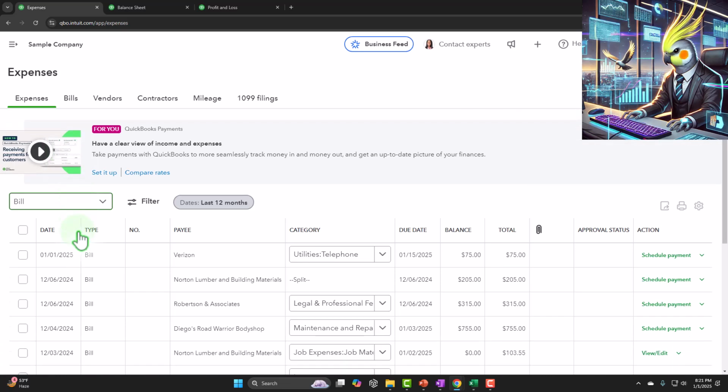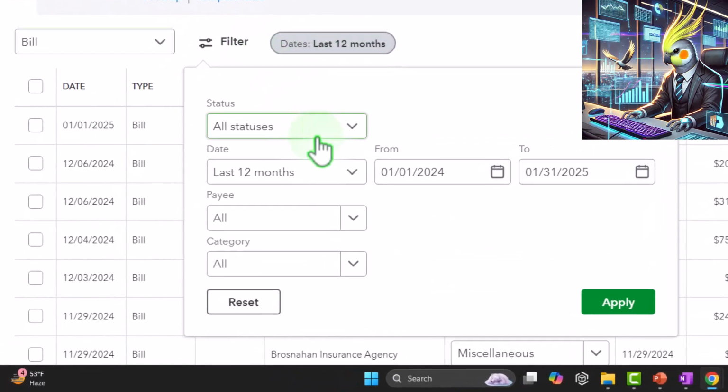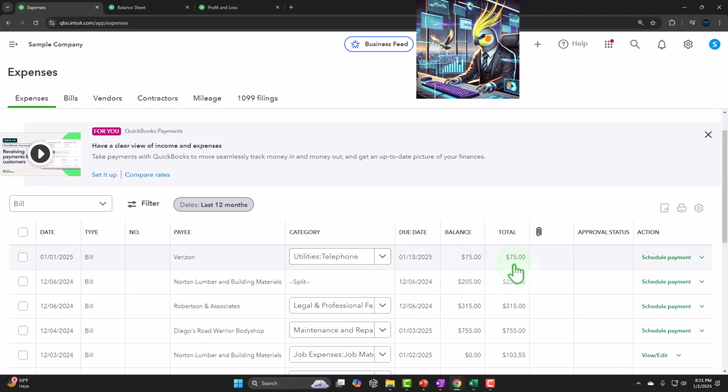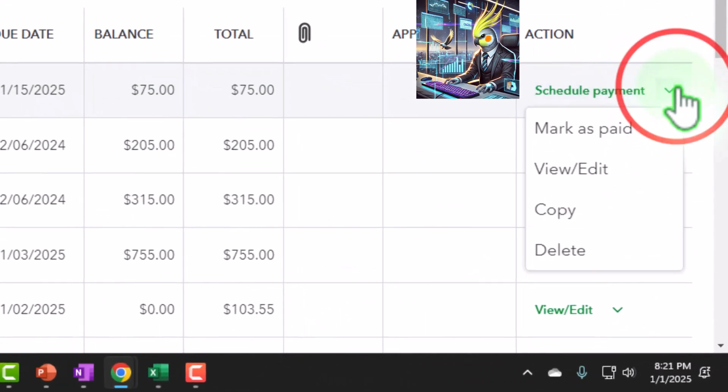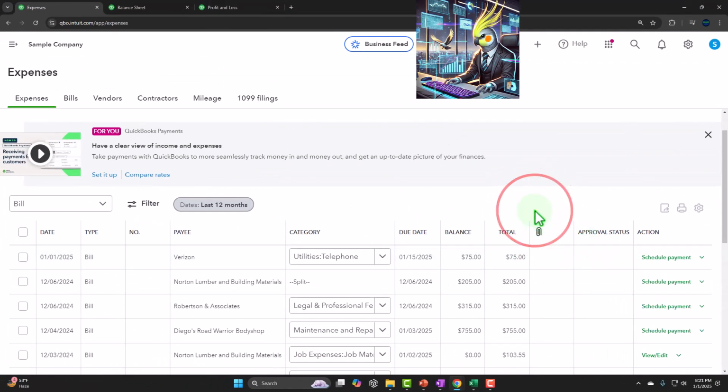And then here I have my bills. I could then further filter it for the last 12 months or just 2025. And I'm going to say, okay, there it is. And there's my Verizon bill right there. We can schedule a payment, mark as paid, copy it if we want, and so on and so forth.